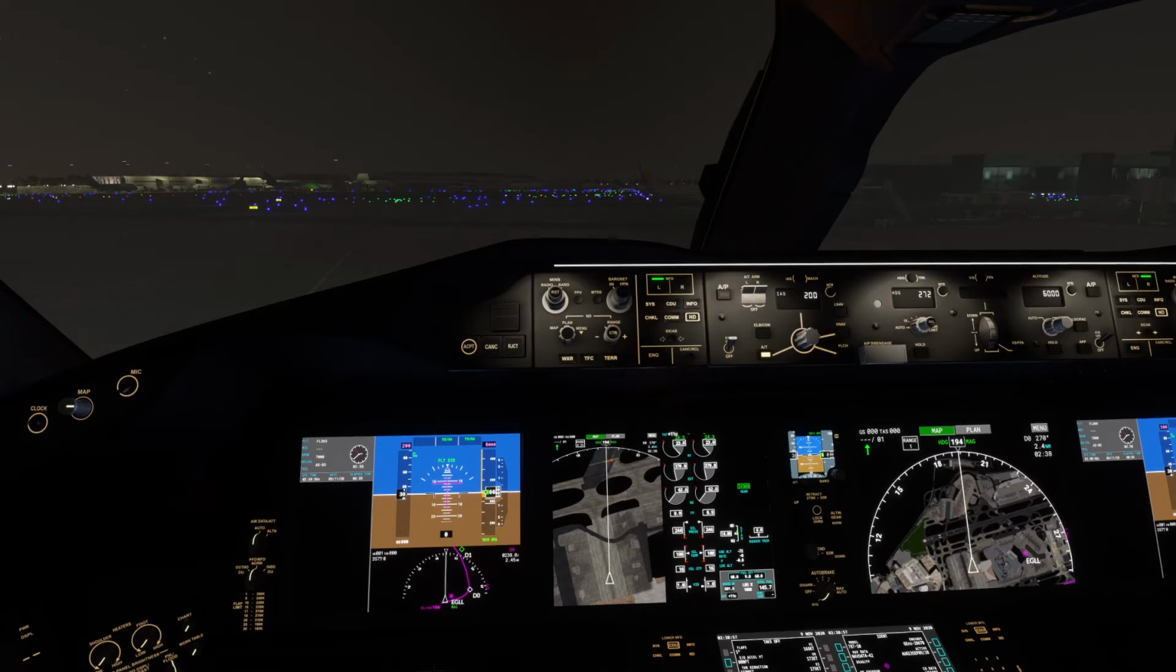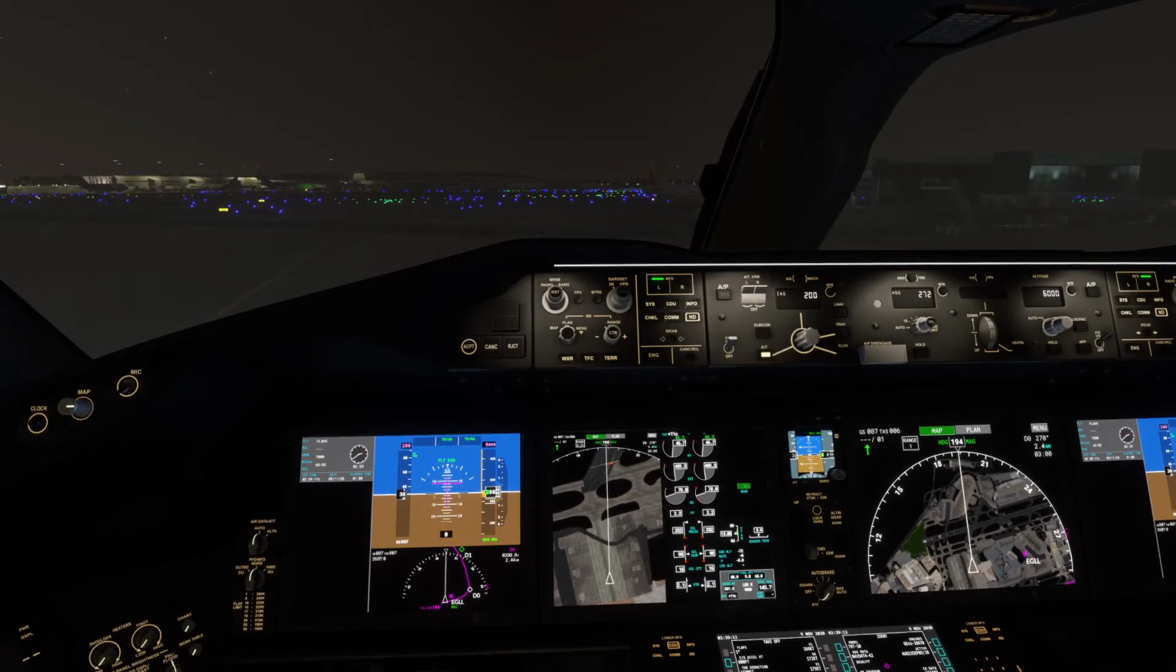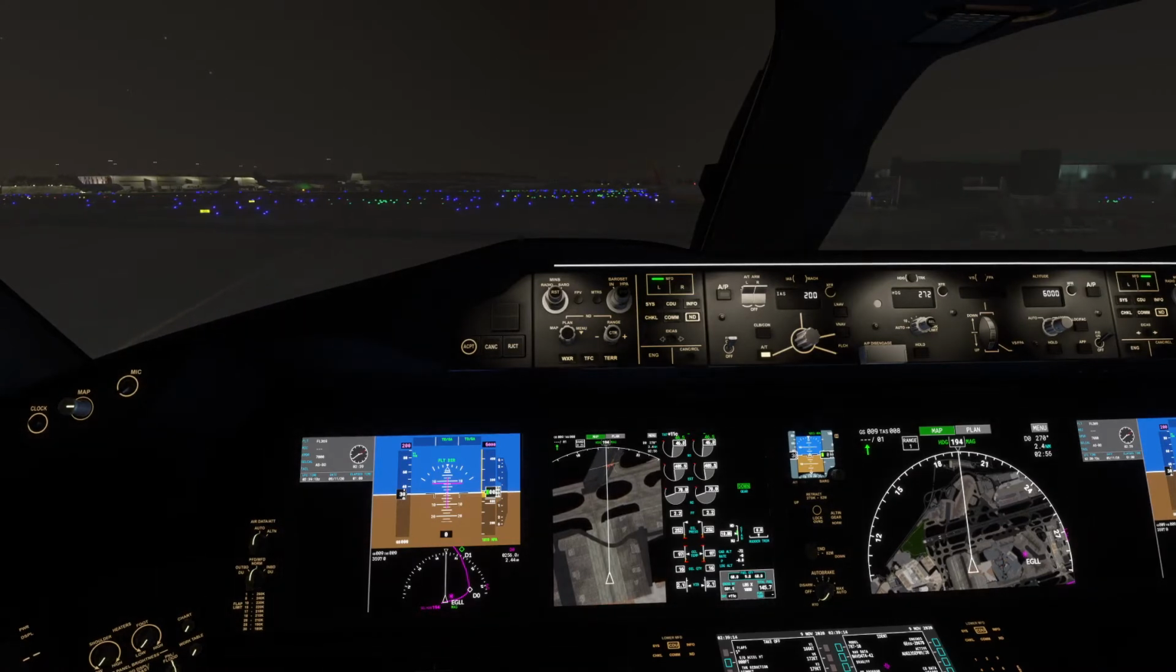And we're heading over to runway 27 right. And why am I not steering?